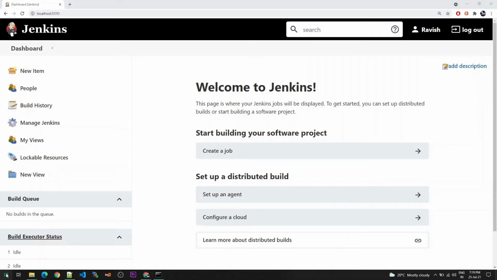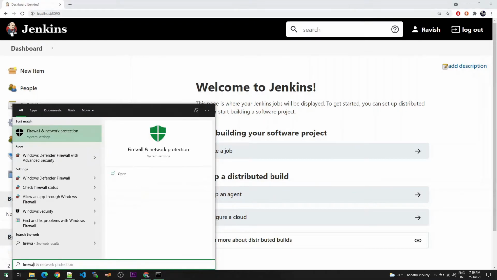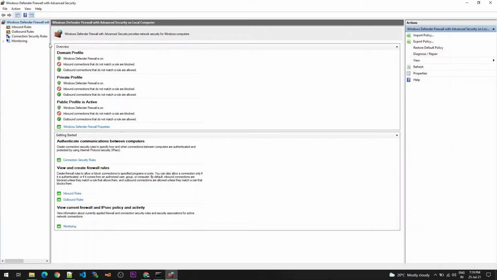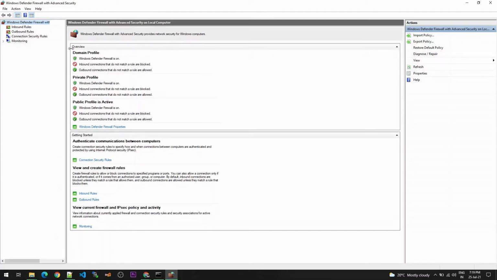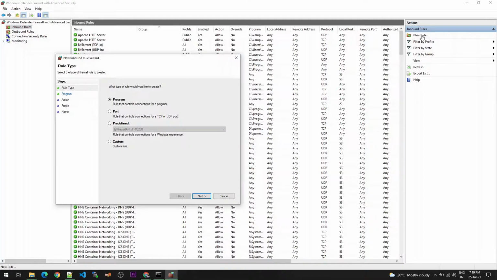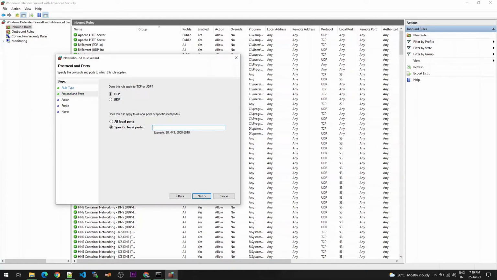So first of all, click on your start button and then type Windows Defender Firewall with Advanced Security. Click on it, expand it, and on your left you can see inbound rules. Let me just expand it, click on that, and we have to create a new rule on the right side. Select port and give a port number, which is 8090. In my case, in your case, it could be different.